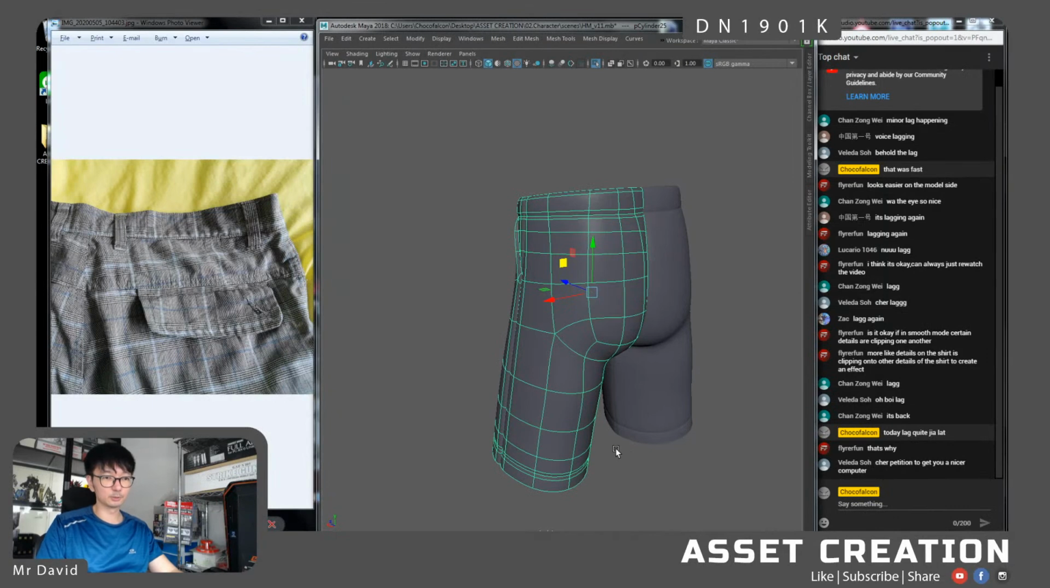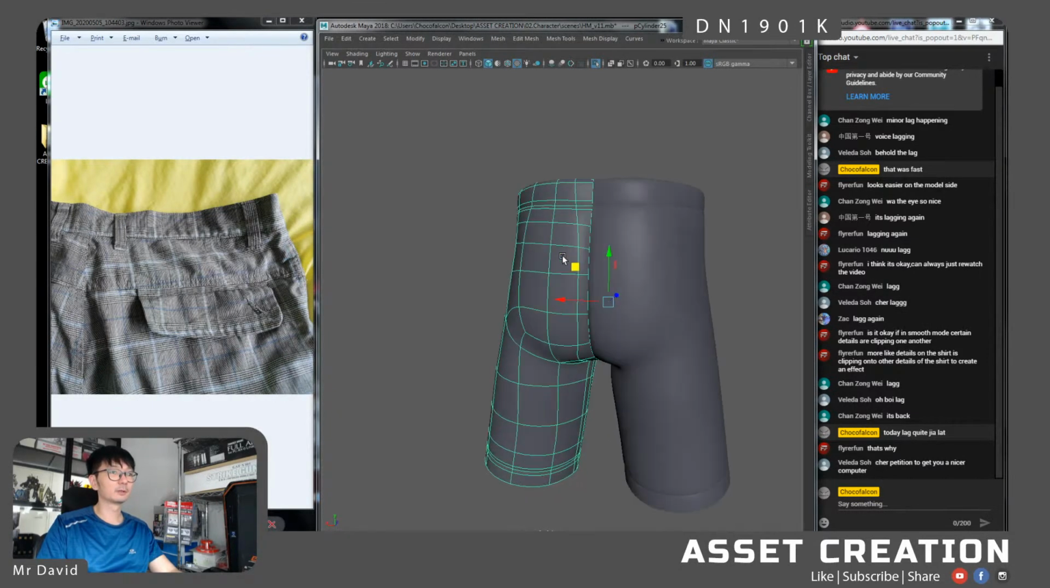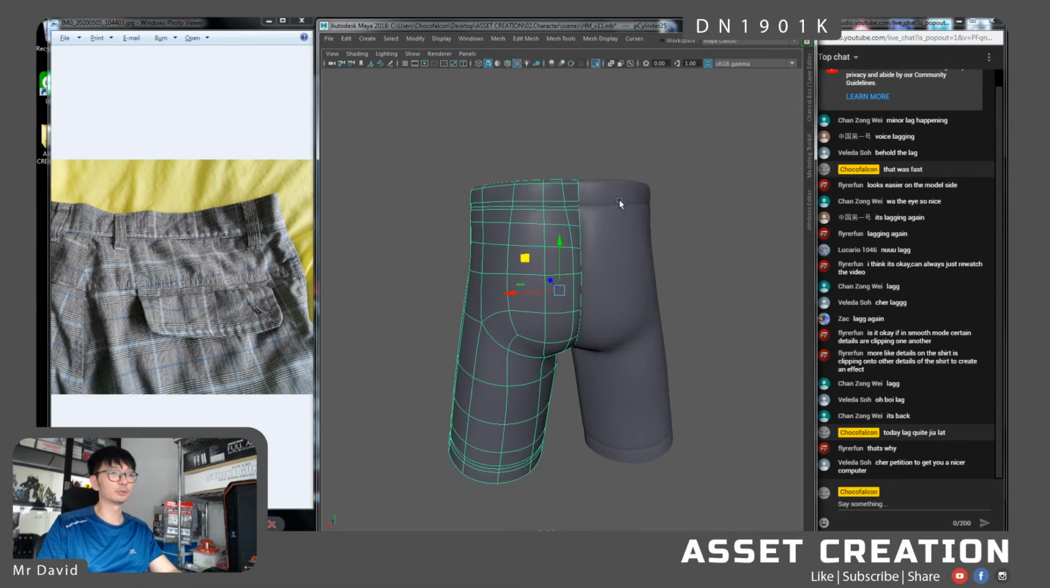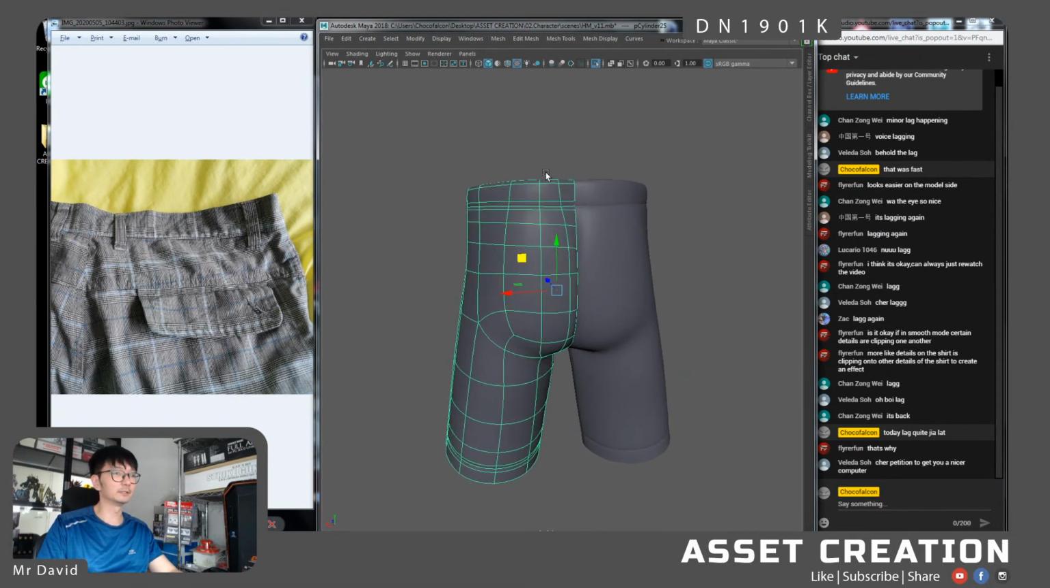There's a petition to get a nicer computer, no money. Anyway, I don't need a very good computer as well. I'm not doing anything too crazy here.